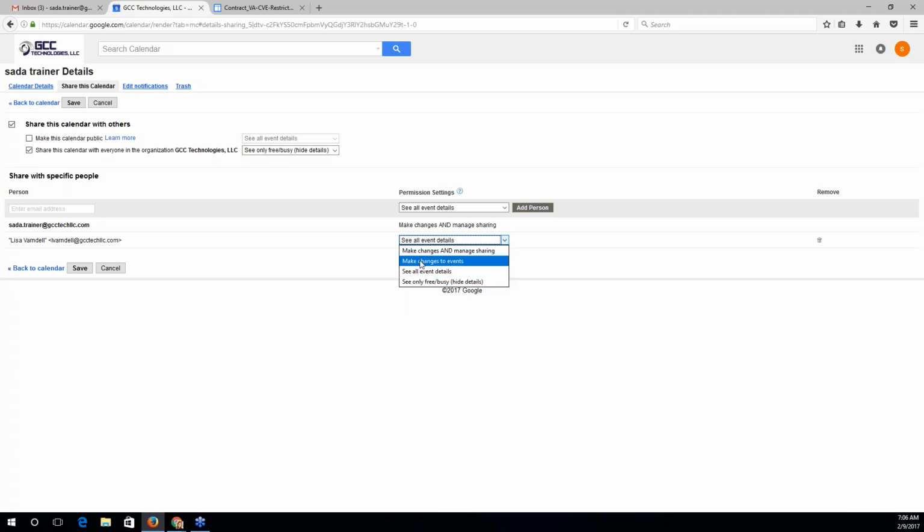If you would like to manage your personal calendar from your work calendar, then you can choose one of the top two permissions, which have to do with making changes to events. So moving around things on your personal calendar, deleting things, RSVPing to events on your personal calendar, or manage sharing, which, to be honest, is probably not that relevant. It means from your work account, you'll have the ability to share your personal calendar with other people, which is probably not going to happen. So I recommend this permission.